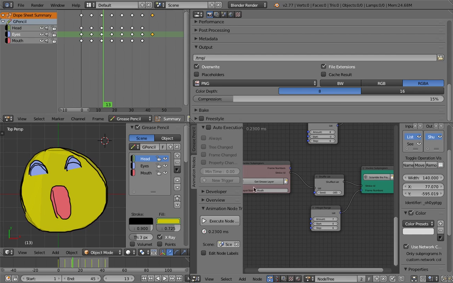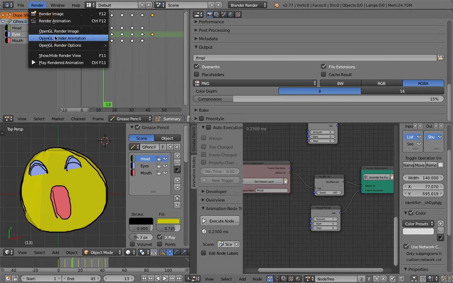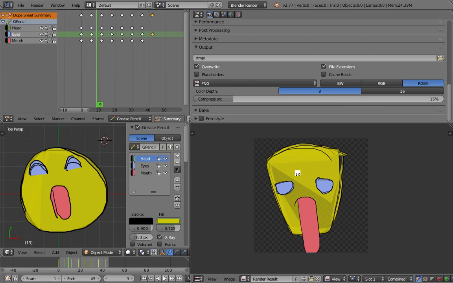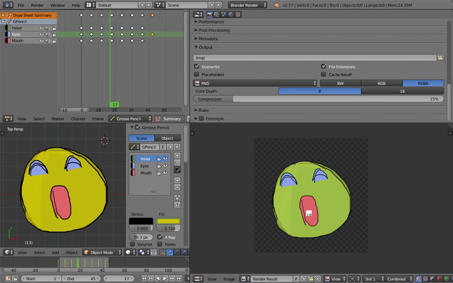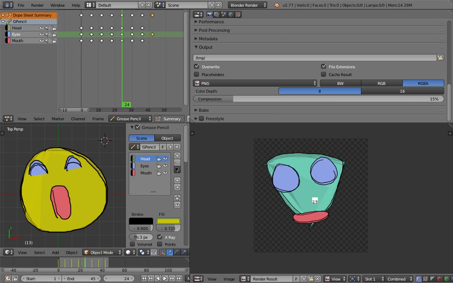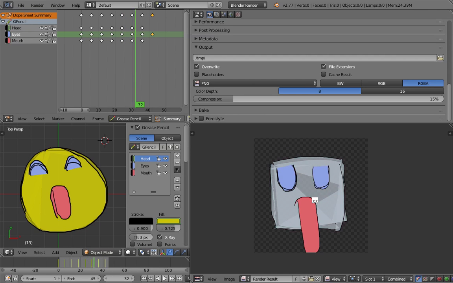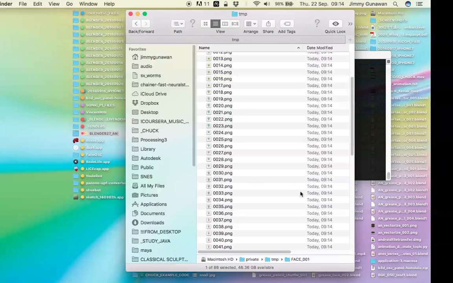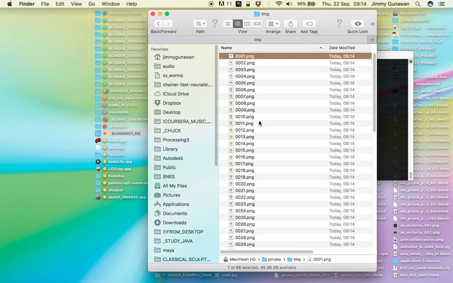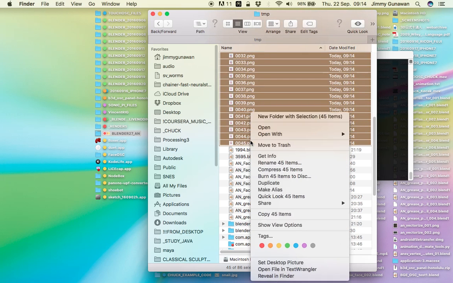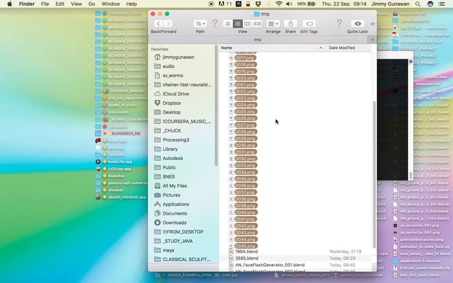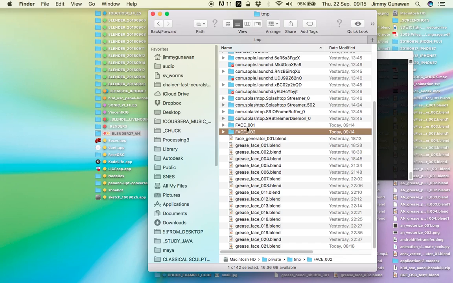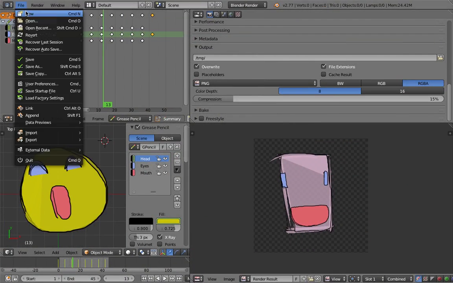I'm going to save it again and then re-render. OpenGL render animation. It's going to generate our character with slight variations of the face. It's done. Once again, we have this guy. Let's put it inside a folder. It's going to be face 001, face 002. Now we're done with the face generator.